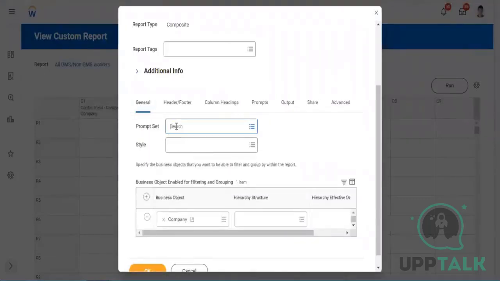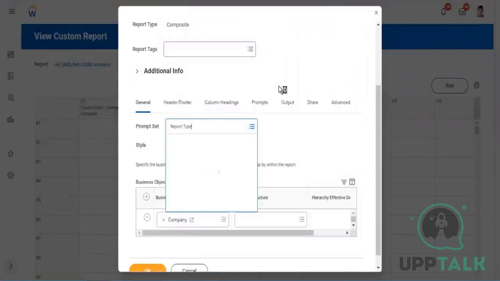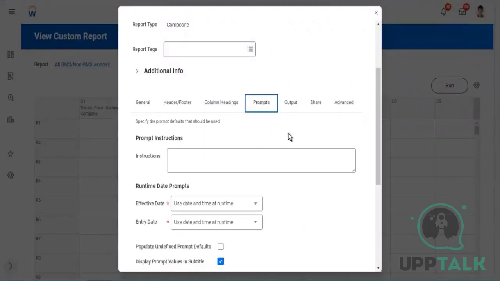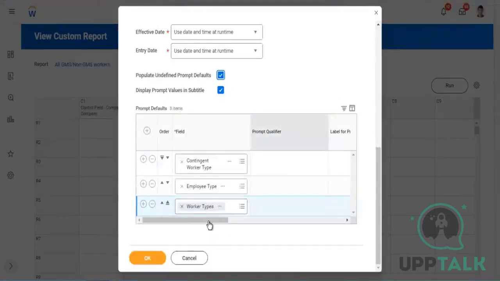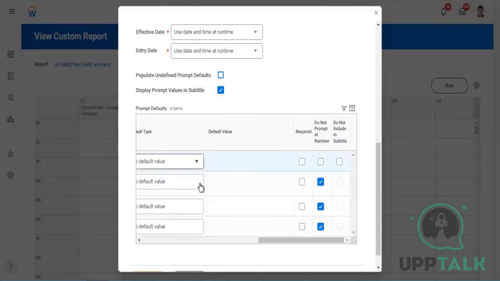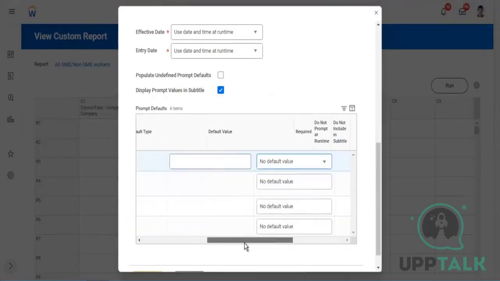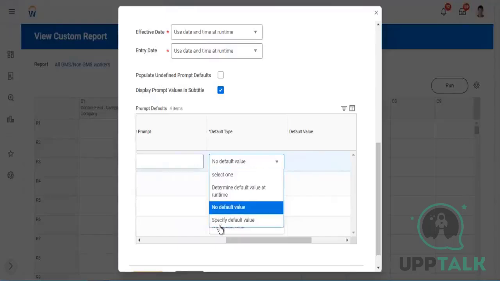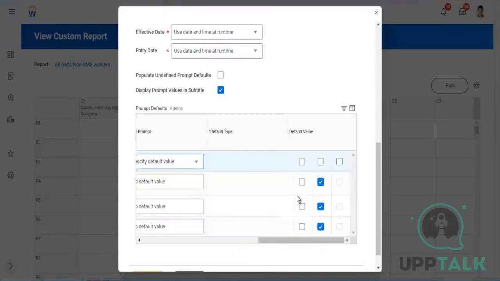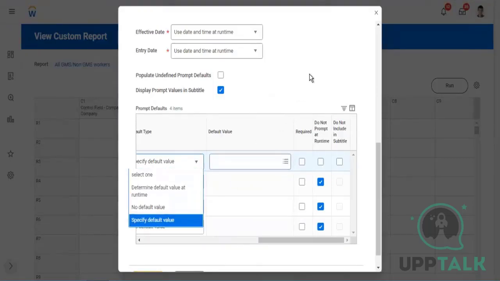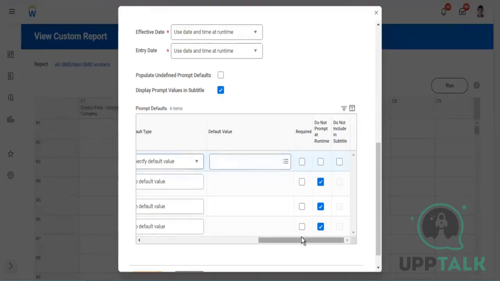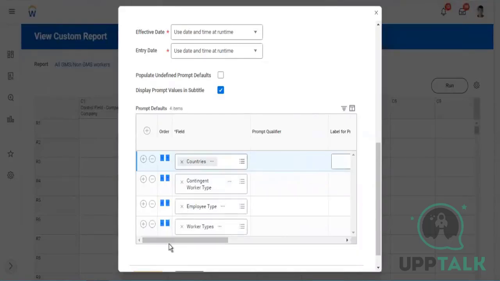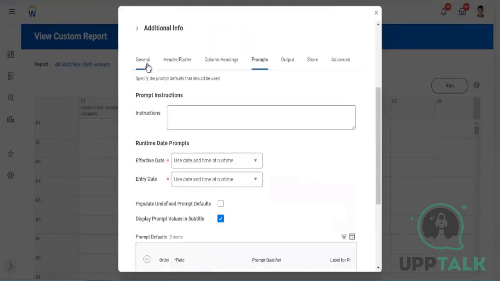So I can now select my report type prompt set here, and when I go to prompts, I can specify a default value and pass the parameter together for all my reports. So a prompt set just makes it a bit more convenient, but you can always go ahead and create a dashboard or a composite report without prompt sets. It is not mandatory, never. It's just an optional setting.